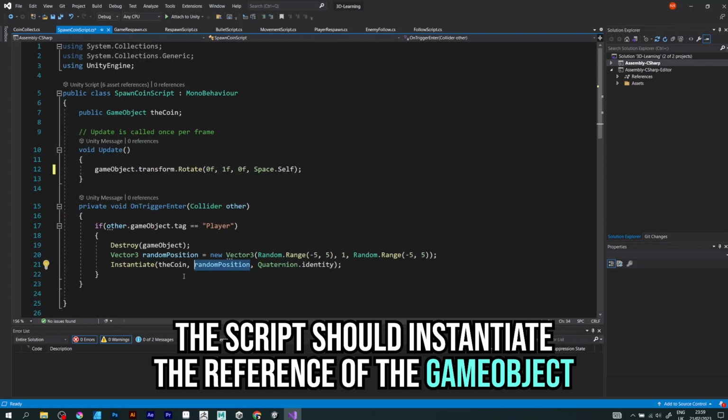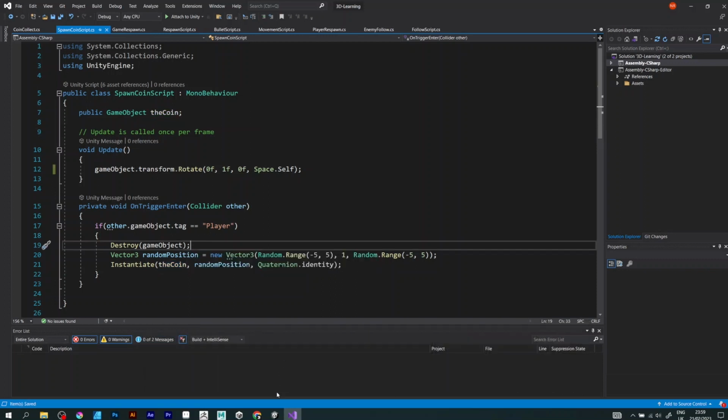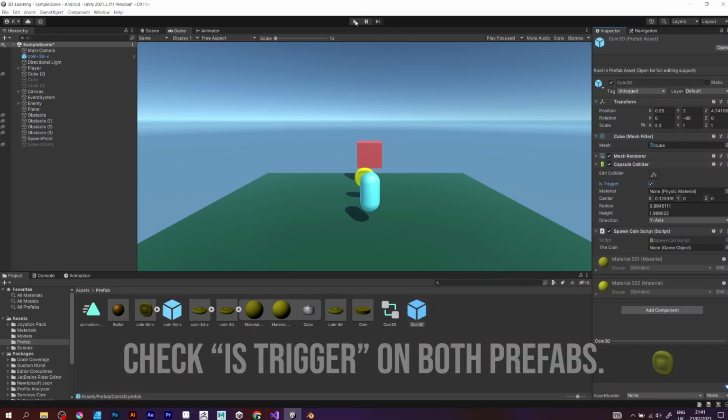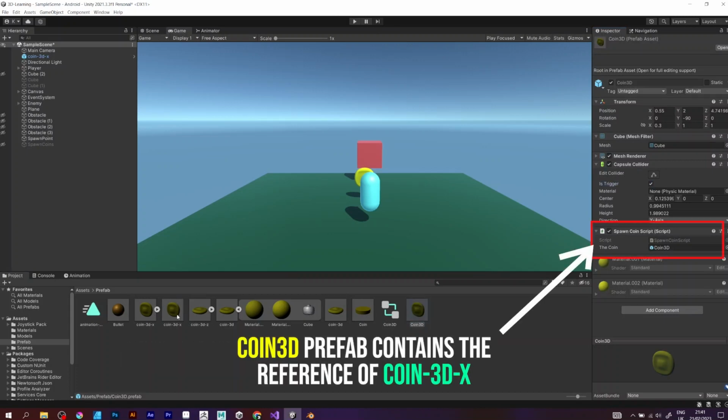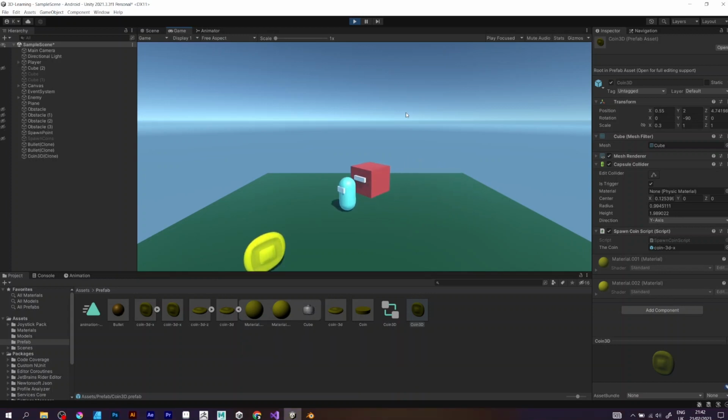The script should instantiate the reference of the game object, because destroying an asset disables the script functionality, and if you destroy something, then the next instantiated object won't work properly. Coin3D prefab contains the reference of Coin3DX and vice versa. If you collect the coin, it's respawning and it's rotating.